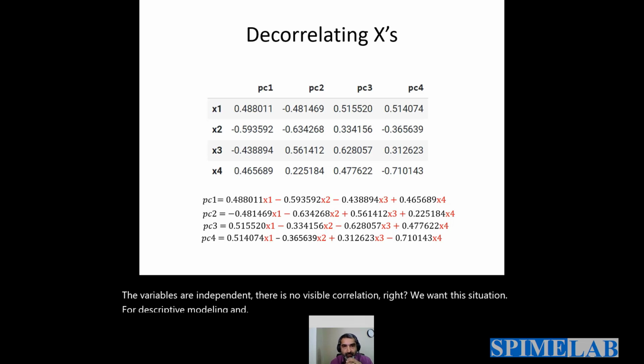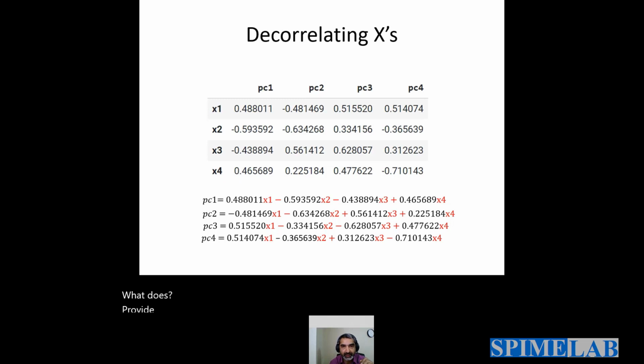And what does PCA provide us? How does PCA decorrelate? It calculates a matrix. We call that matrix eigenvectors. So for each new variable, we call them PC1, PC2, PC3, PC4 here. We have a whole matrix of 4 vectors. We have 4 vectors here.